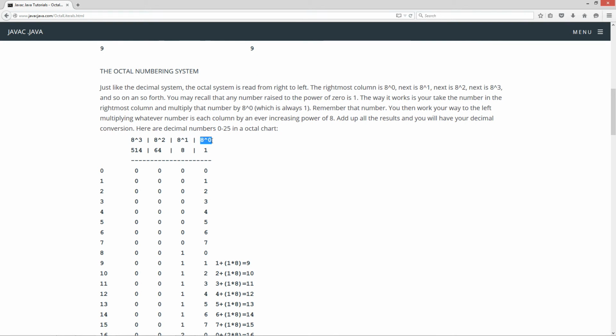Okay, so this column is 8 to the power of 0. 8 to the power of 0 is 1. 8 raised to the power of 1 is 8. 8 raised to the power of 2, which is 8 times 8, is 64. 8 raised to the power of 3, which is 8 times 8 times 8, is 514. Okay, so now we know our column values here.